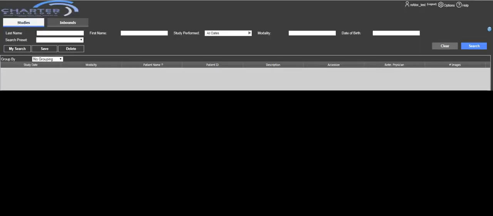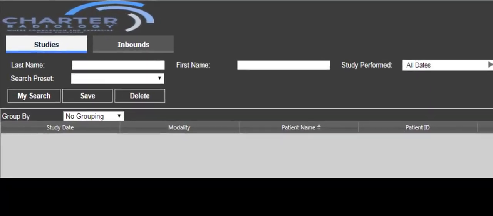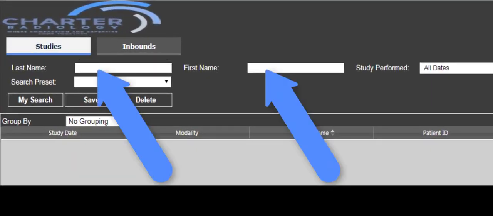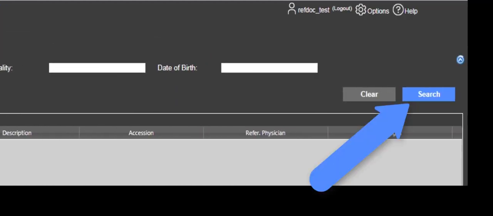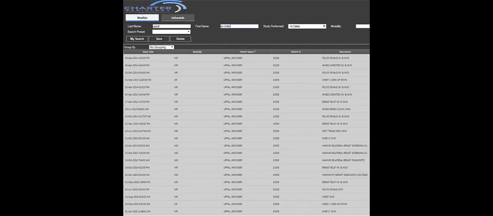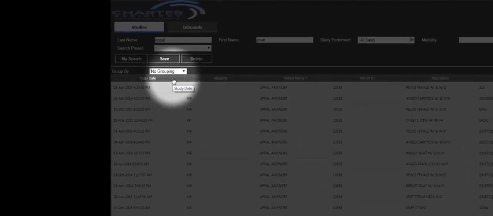Images and reports must be searched by the patient's last and first name. Enter names in the search boxes and hit Enter or click the search button. All patient studies completed at Charter Radiology will be available for viewing. To locate the exam of interest quickly, click the category heading to reorganize your patient's exam list.